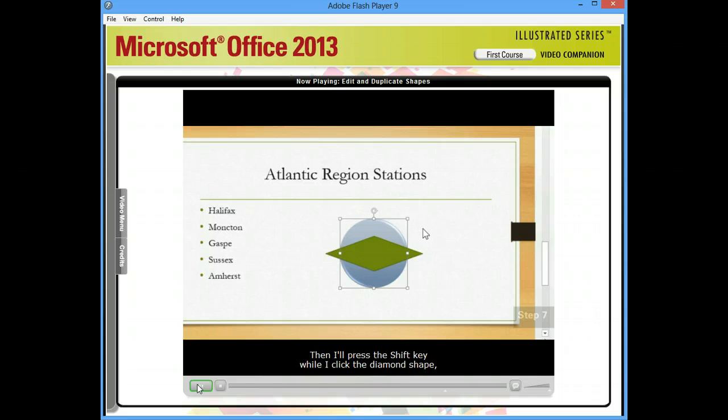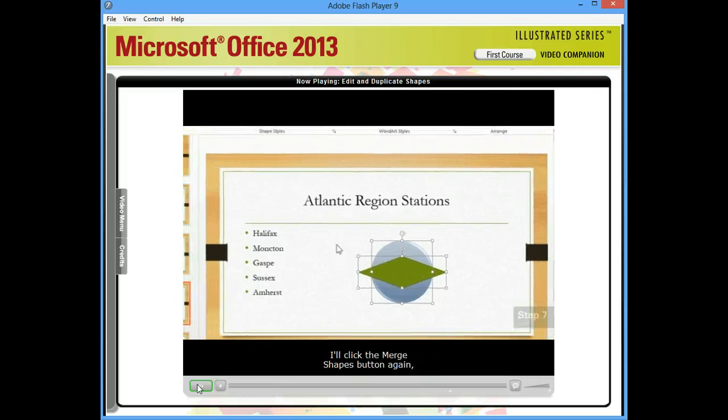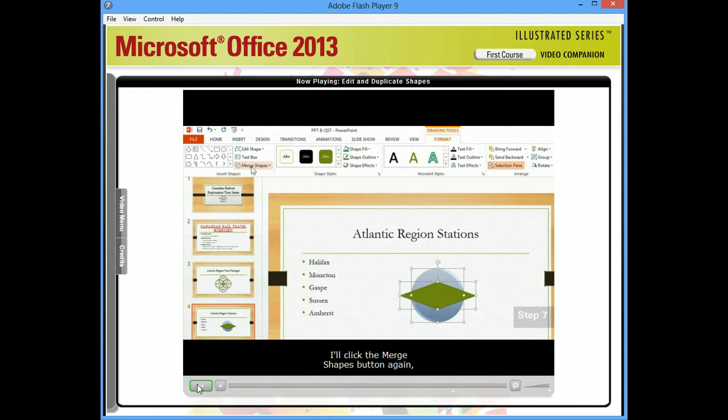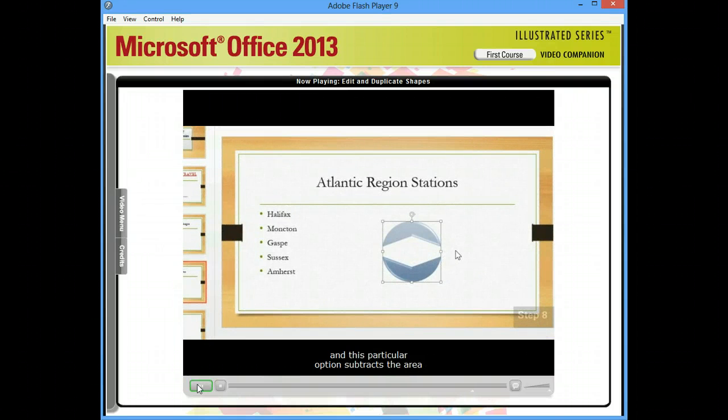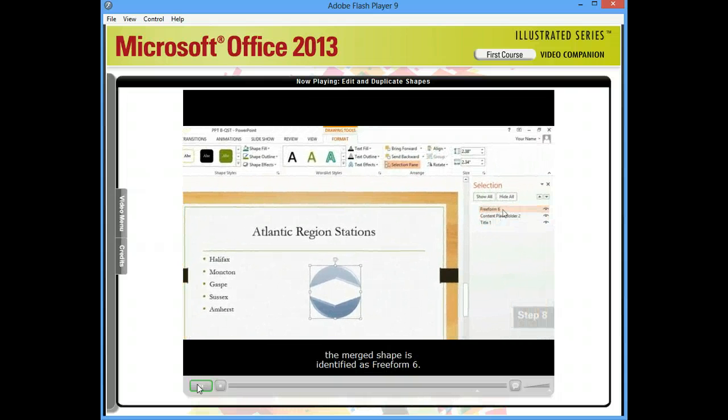Then I'll press the Shift key while I click the diamond shape, and with them both selected, I'll click the Merge Shapes button again, and I'll point to Union. Then in step 8, I'll point to the other options, and then I'll click Subtract. The shapes merge into one, and this particular option subtracts the area of the diamond shape. In the Selection pane, the merged shape is identified as Freeform 6.